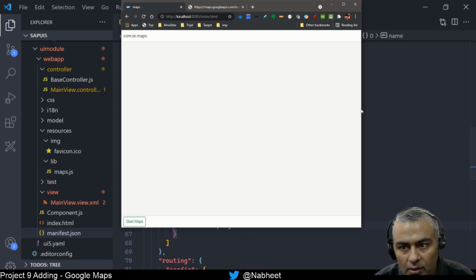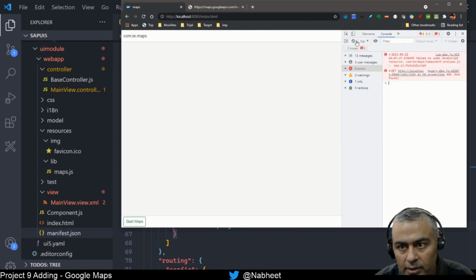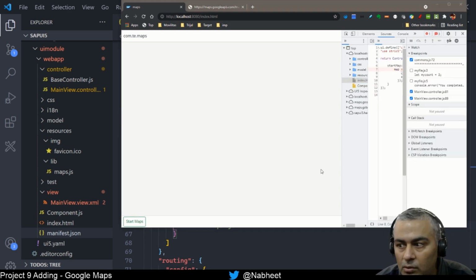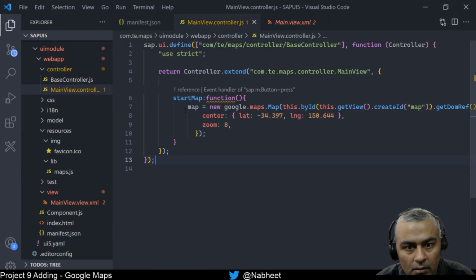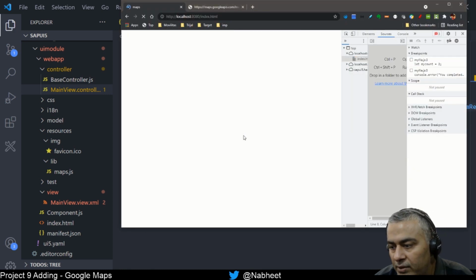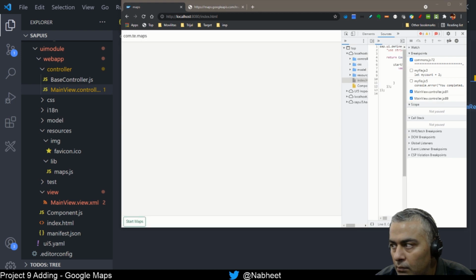So now if I just open this, yes, like this, it is better, right? Let's clear this. I say start map. It says map is not defined. Okay, where is map not defined? I forgot to put it here. Let's have it as a var for the time being, and then we try. Now if I click start maps, what happens next? Do we have any other error?